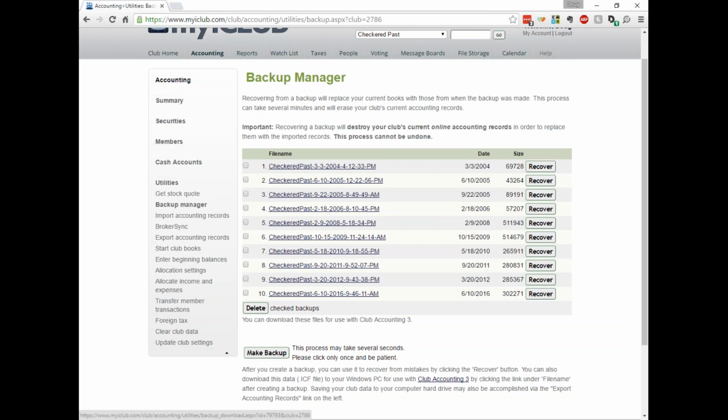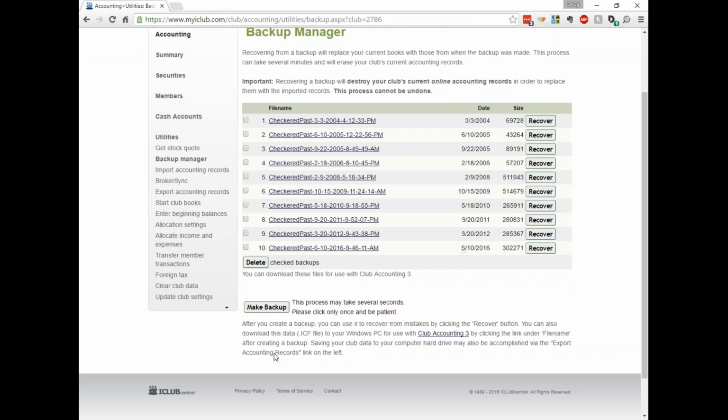We also recommend using the backup manager on a periodic basis to back up your data, because there are all sorts of ways that people get their data into problem states. So using the backup manager, you make sure you've got these online backups. Again, the club administrator or financial partner has access to these, not the club members, but it's easy to make a backup at any time. Just click the Make Backup button here.